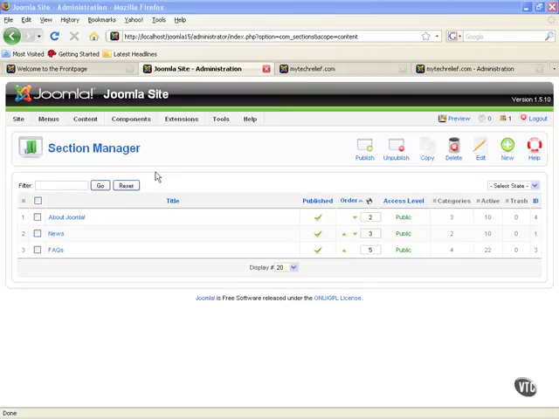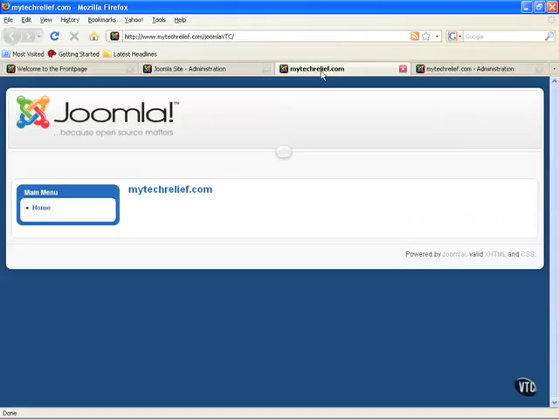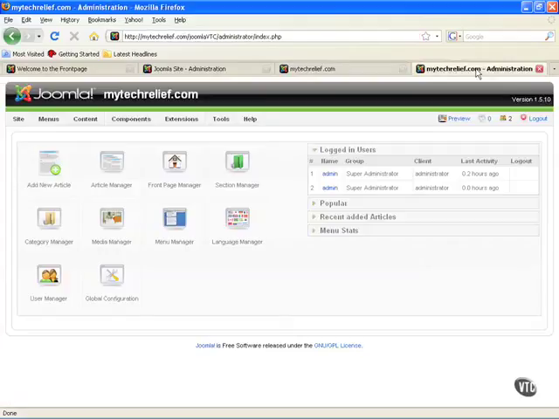In this movie, let's continue working with sections, our top-level organizers. Let's go over here. Here is our remote site that we installed Joomla on with no sample data. Let's go to the administrative side and let's put some sections together back there.